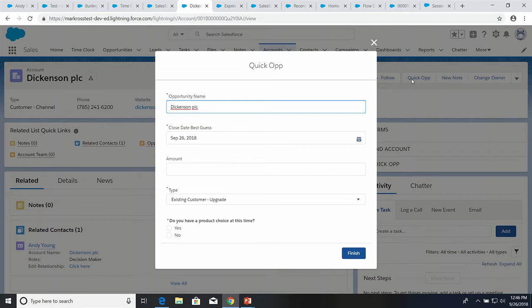And what it's doing is it's presenting that flow for people to fill in. Now, please notice something here. What happened? It automatically filled out some information, didn't it? It automatically put in the account name and automatically put in close date.